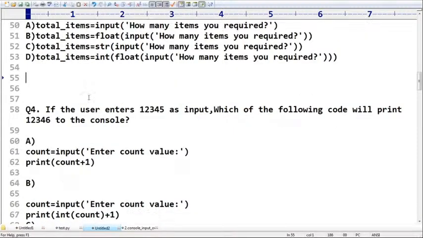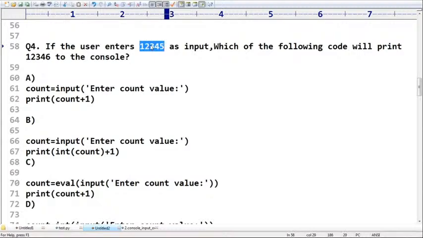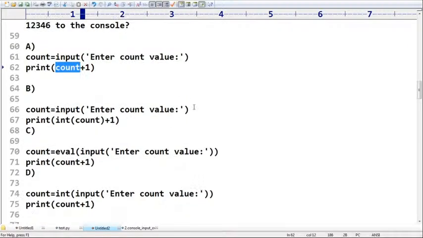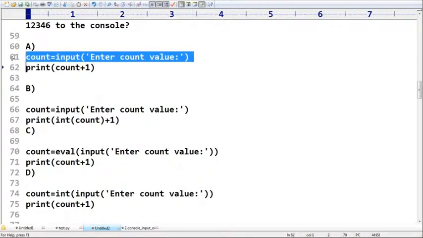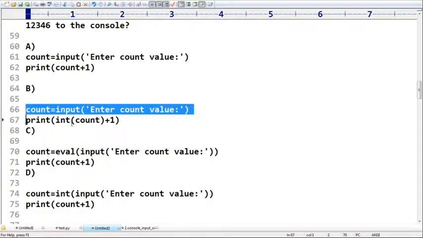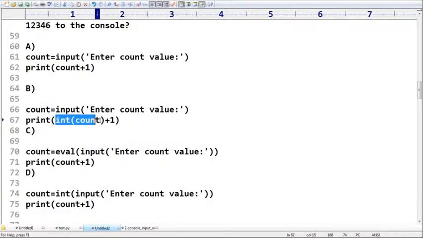Next up: if the user enters 12345 as input, which of the following will print 12346 to the console? I want to print count plus 1. Print count plus 1 means I am expecting arithmetic addition. If I am expecting arithmetic addition, compulsorily the count value should be int type. So in which cases is it going to be valid? The first one is invalid because it is a string. The second one is valid because we are converting into int type.